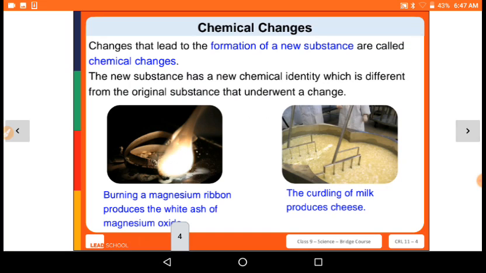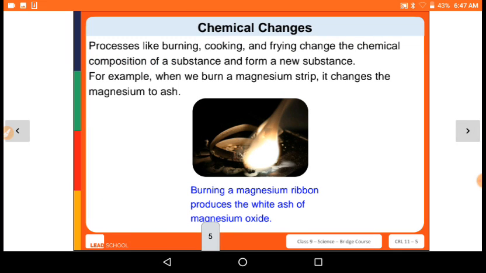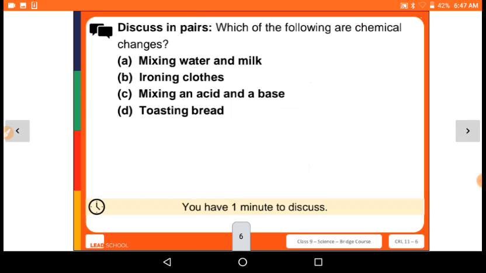The new substance has a new chemical identity, which is different from the original substance that underwent the change. Burning of magnesium ribbon produces the white ash of magnesium oxide. The curdling of milk produces cheese. Processes like burning, cooking, firing, frying change the chemical composition of a substance and form a new substance. For example, when we burn a magnesium strip, it changes the magnesium to ash. Burning a magnesium ribbon produces the white ash of magnesium oxide.